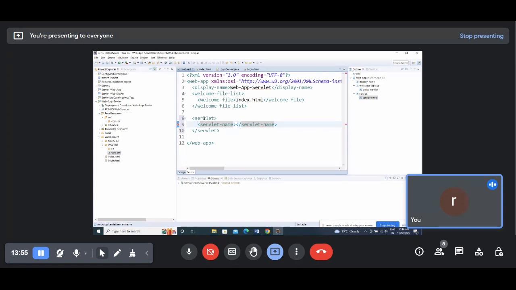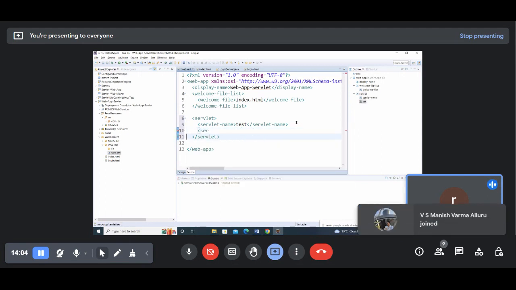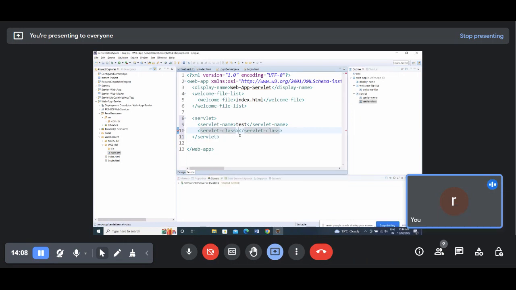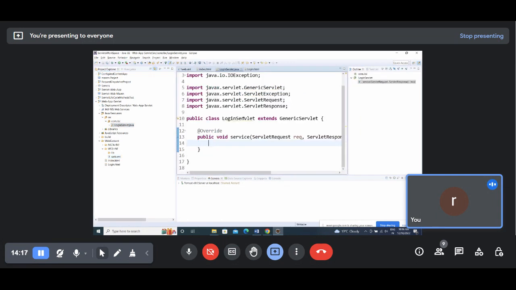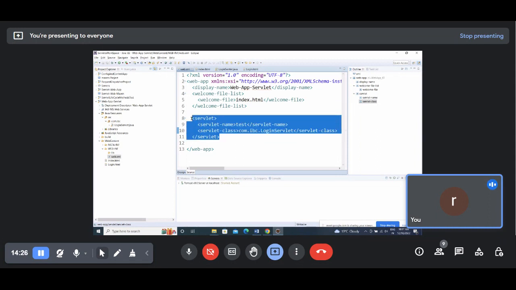Okay, let's give the name test. For which servlet class do you want to register with this name? We need to give com.ibc, what is our class, the login servlet, right? We need to copy and paste this class name and go to the web.xml file. Okay, now my servlet is added.